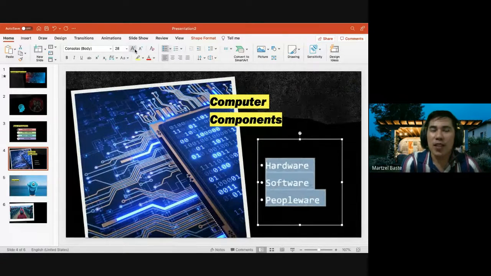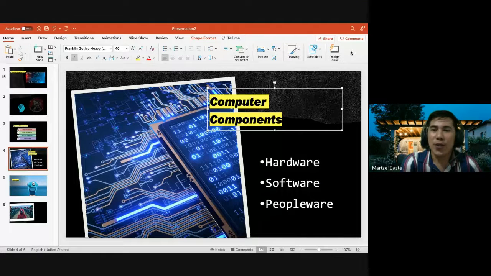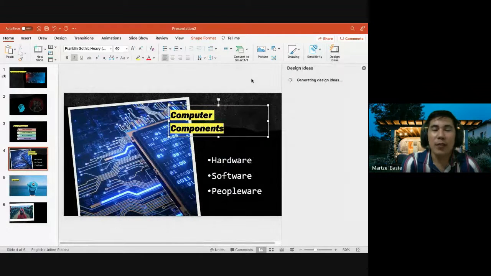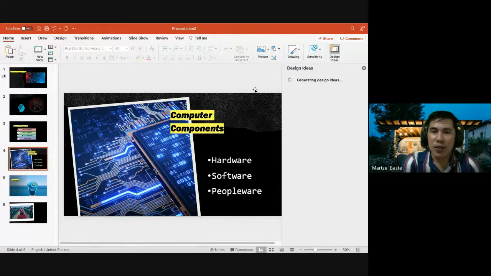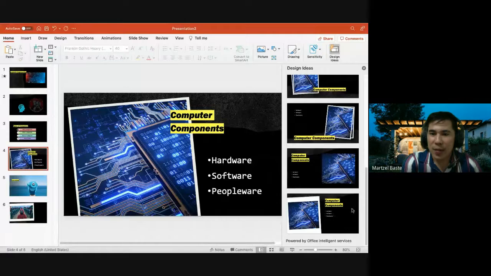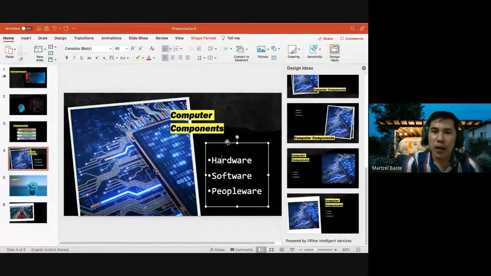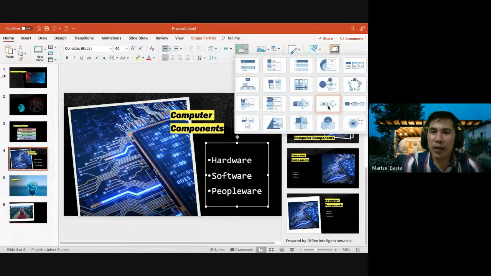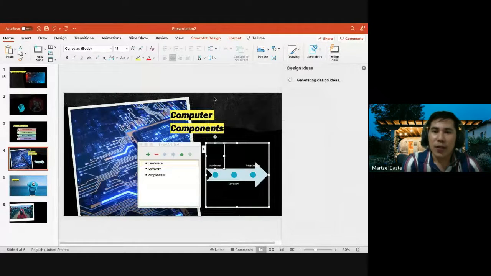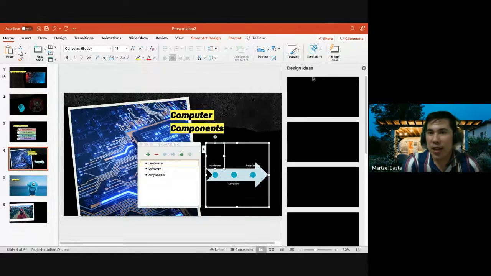Especially if you're sick of dull presentations, you can use this design ideas. So this is what I like about the presentation. If you don't like this one, you can look further, it has many more to give you. Then it can convert into something like SmartArt, just as an example. And then, back to design ideas, let's wait for it to process what designs it can give.